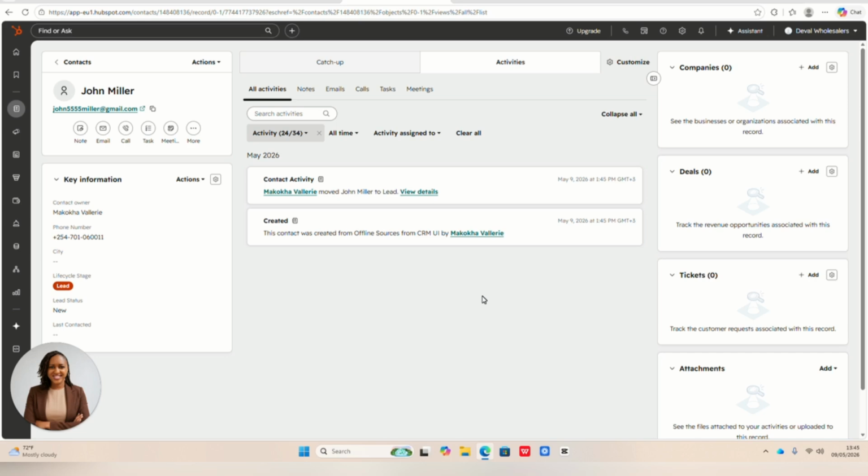Now, let's use a real business example. Let's imagine that John has ordered 2 shirts and 1 pair of sneakers. But when the order arrived, 1 shirt was the wrong size and the sneakers were missing. So John is calling the customer support. Now, this is where the CRM becomes extremely useful. Businesses need to track the issue professionally. So inside the CRM profile, you'll notice options like notes, email, call, task, meetings, and more.